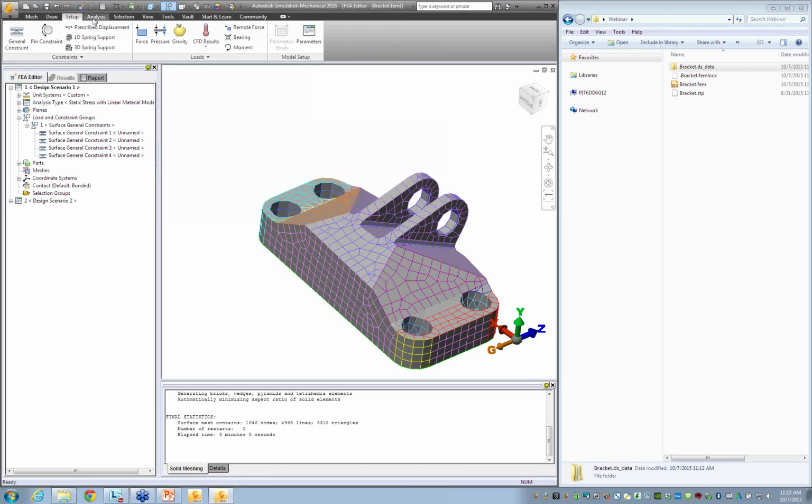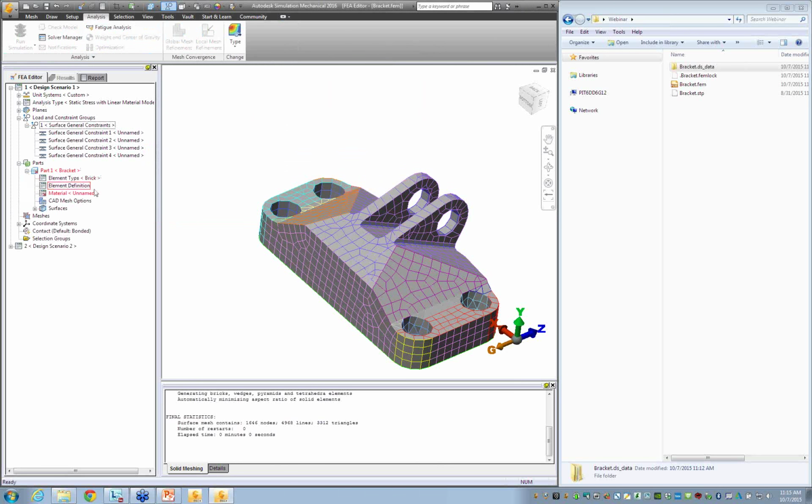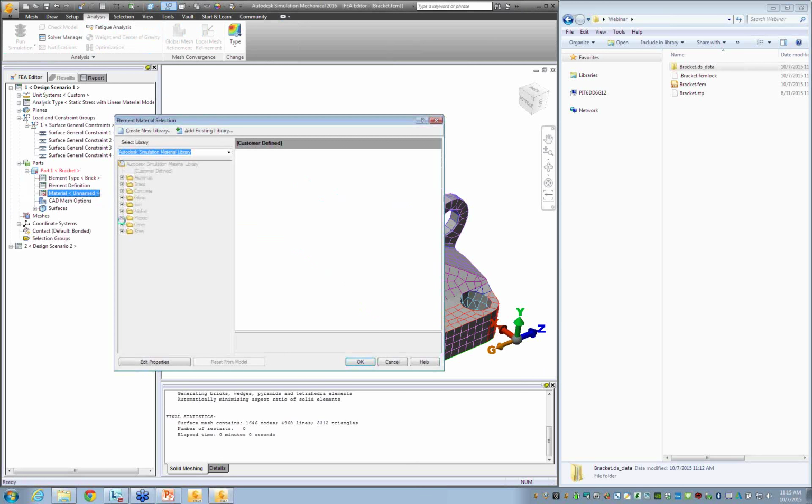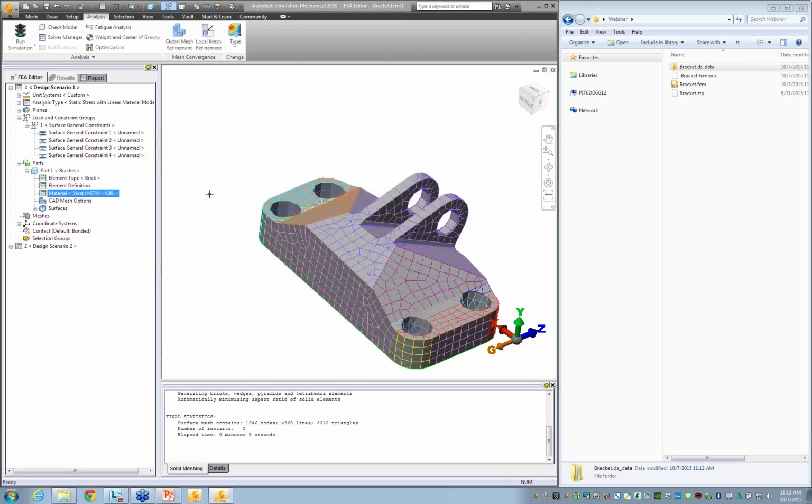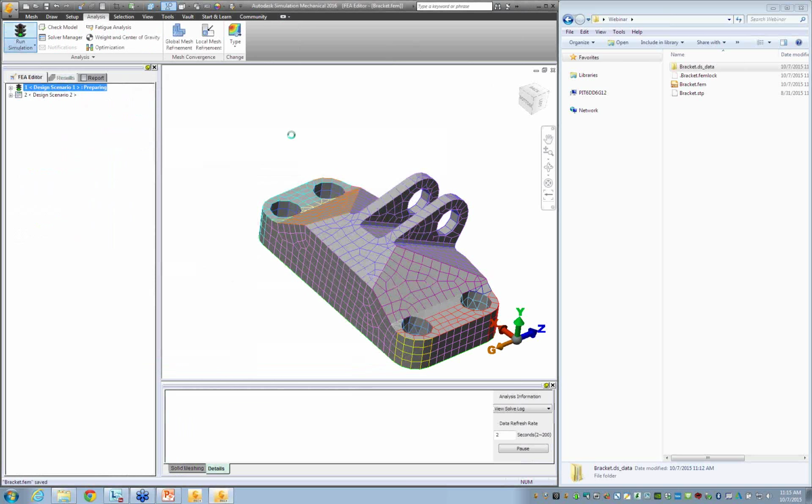All right, so let's go ahead and run this analysis. Of course, I have to give it a material. It was a STEP file. It didn't have a material. So let's just go with A36. And now we can run this analysis. I'll run it with Simulation Mechanical just so that we can get the results. It's running through the job manager here on my end. It's meshing right now, and it's running.